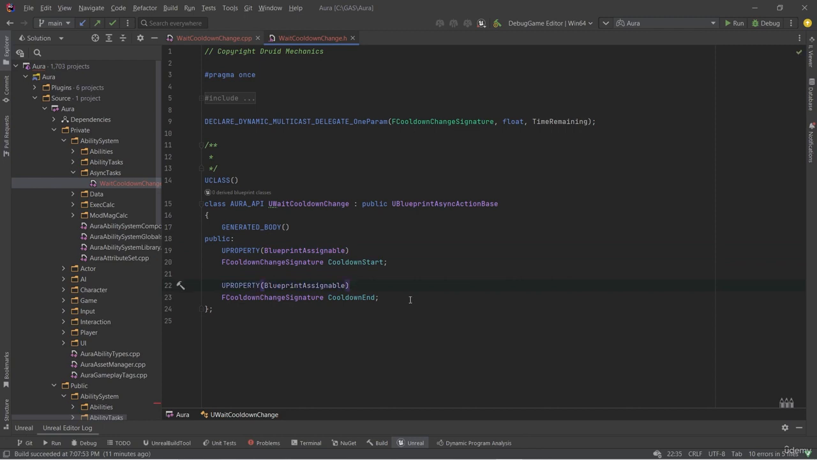So now we'll have an async task that will have two execution pins in addition to its regular output execution pin. And these will be executed once we broadcast those delegates. So now we need that static function, that factory that will construct one of these. So we're going to say static. It's going to return a WaitCooldownChange object. And that's going to be returned by pointer. And we're going to call this WaitForCooldownChange.